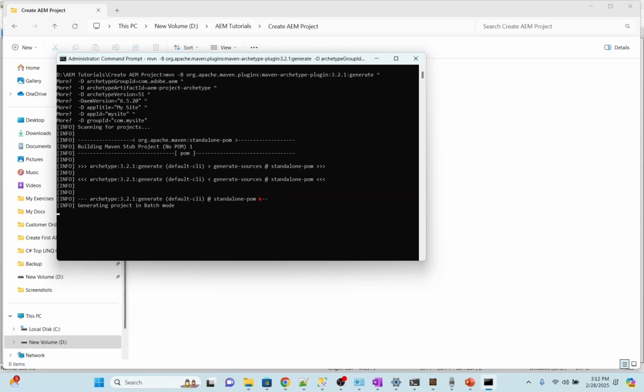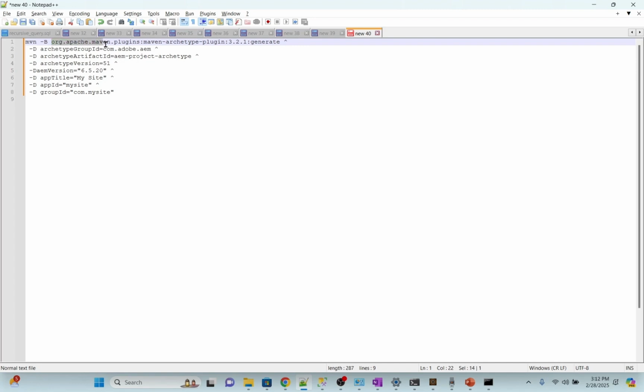As the command is executing, let's review a few configurations. What are these basic configurations here? Here B means run Maven in batch mode, right? Archetype group ID specifies this is an AEM archetype. Archetype artifact ID, AEM project archetype, is the type of project we want to create. Then archetype version, use version 51, which is the latest Maven archetype to create the project. We want to provide AEM version 6.5.20. It specifies that the project is for an AEM 6.5.20 environment. App title sets the site title. Then we have app ID, which sets the project's technical identifier. Then we have group ID, which defines the base Java package structure.